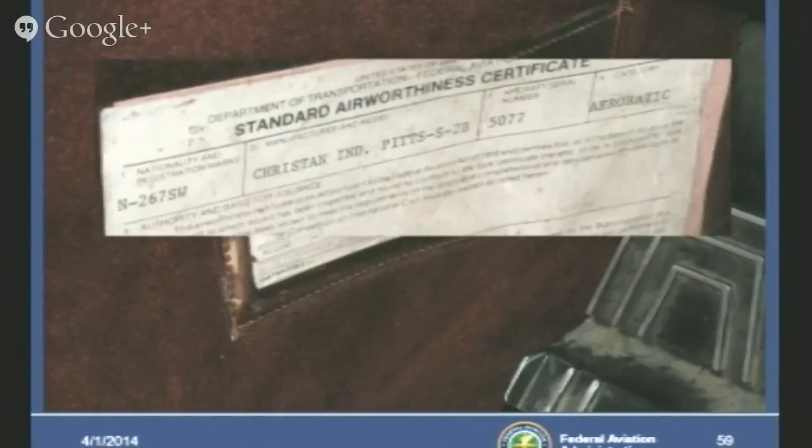Airworthiness certificate. I don't know if you noticed it when you saw it the first time around. It says a Christen Industries Pitts S-2B. I don't think the 172 would fly inverted or do snap rolls. That paperwork is from a different aircraft.